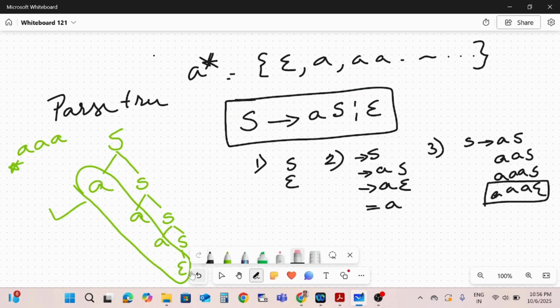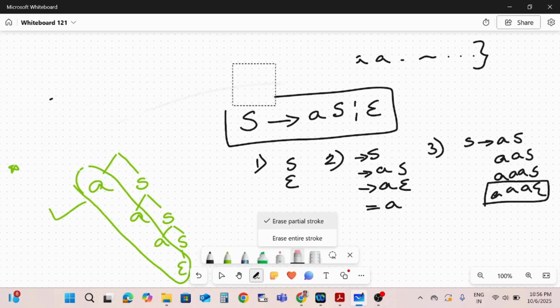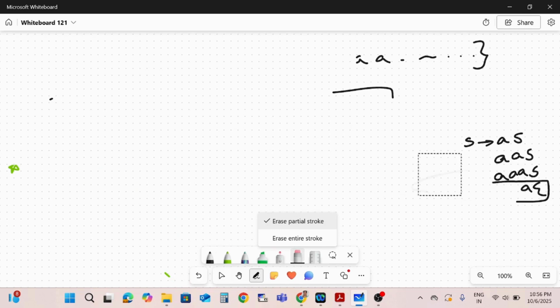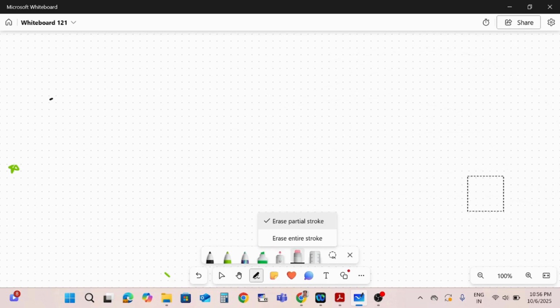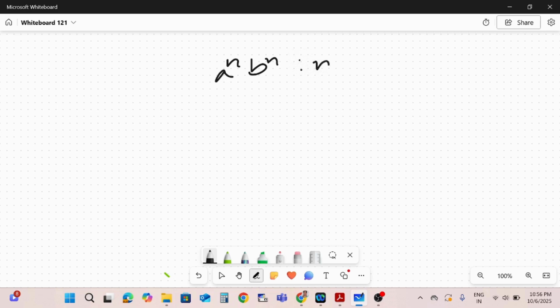Now, to write the context free grammar for a power n b power n, where n is greater than or equal to 0, it is very simple. How should we write it? We have the problem statement a power n b power n, where n is greater than or equal to 0. For this, the grammar would look like this: S tends to ASB or epsilon, because n is greater than or equal to 0. So the minimum string would be the empty string only.